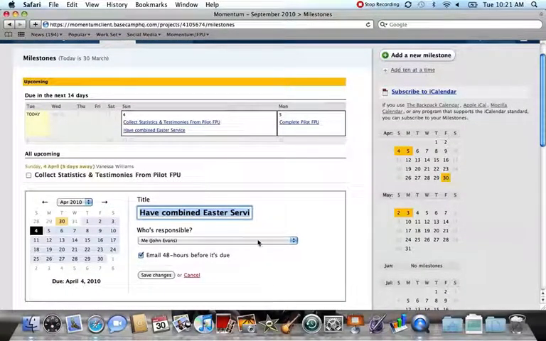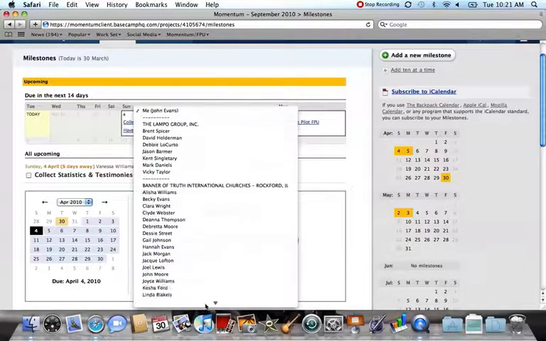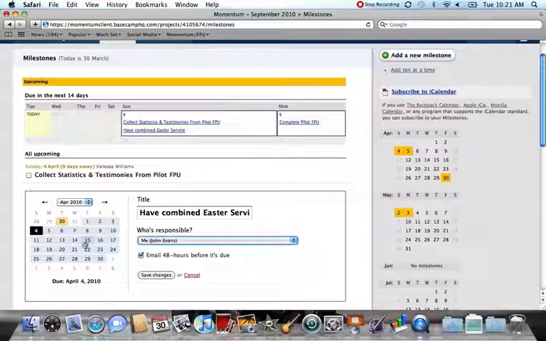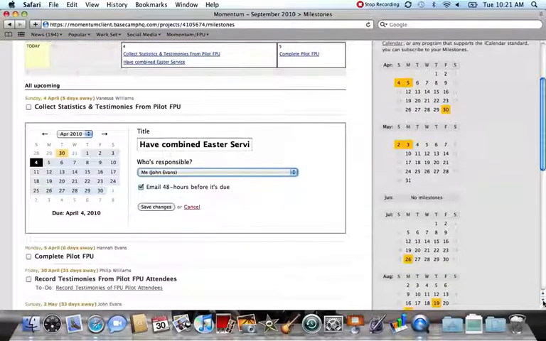So if I were to change responsibility, I could change that. I could give that responsibility, being the leader, to somebody else. I could change the date, and those are the options. Let me scroll down the screen, and you can see those are the options that I would have to change that.